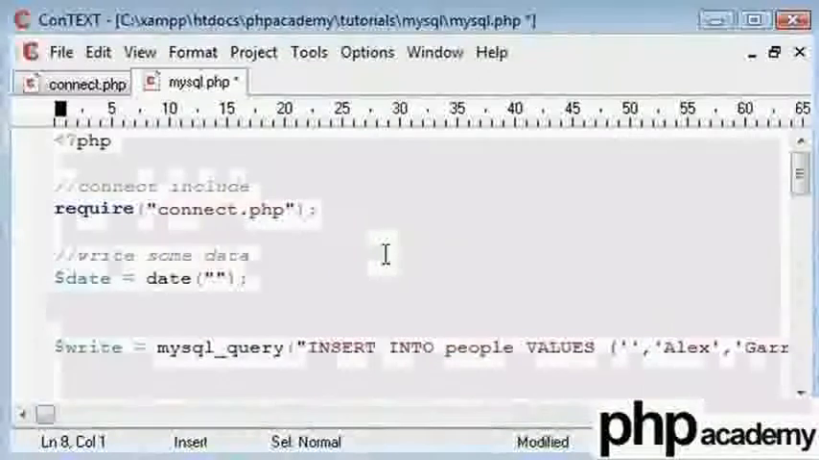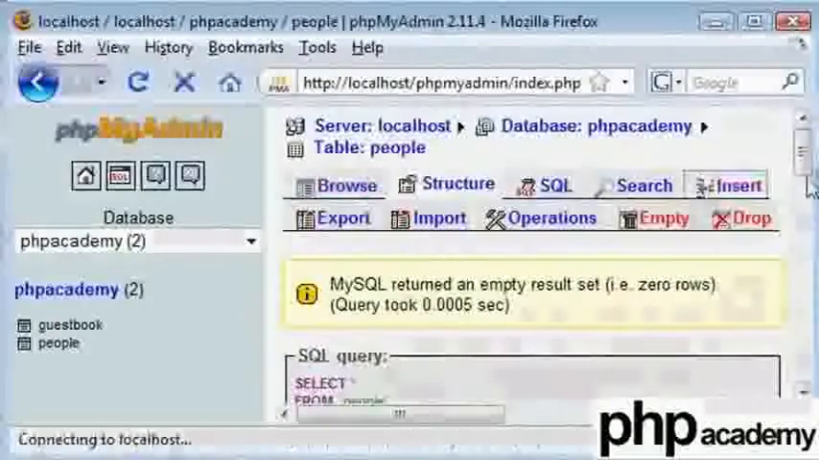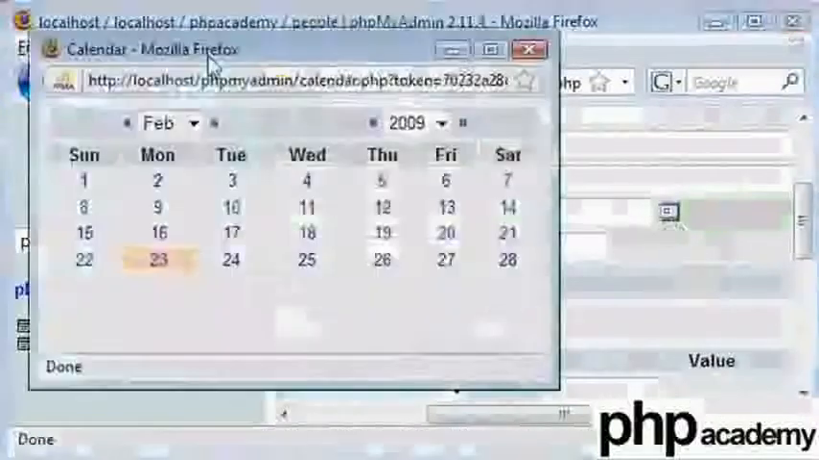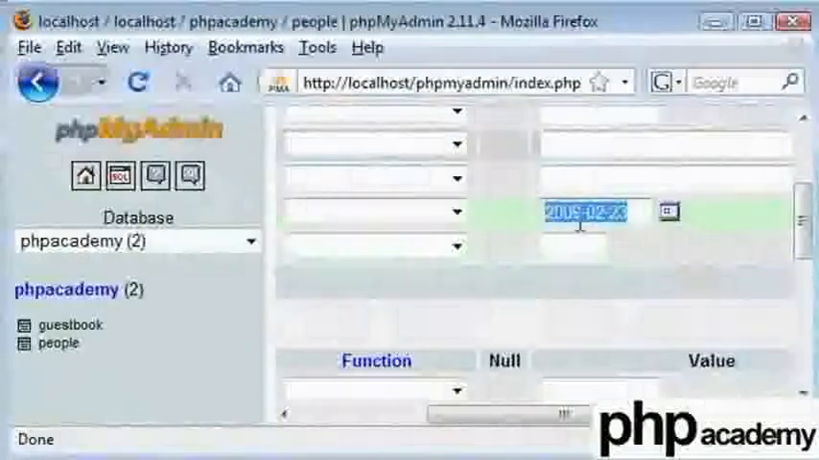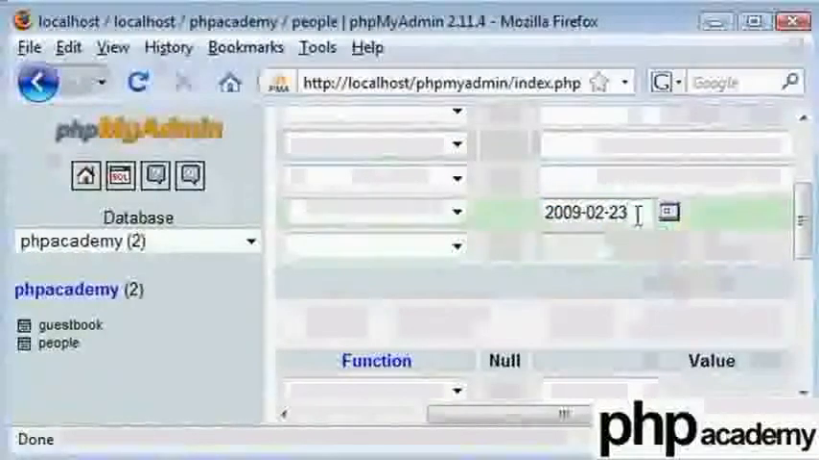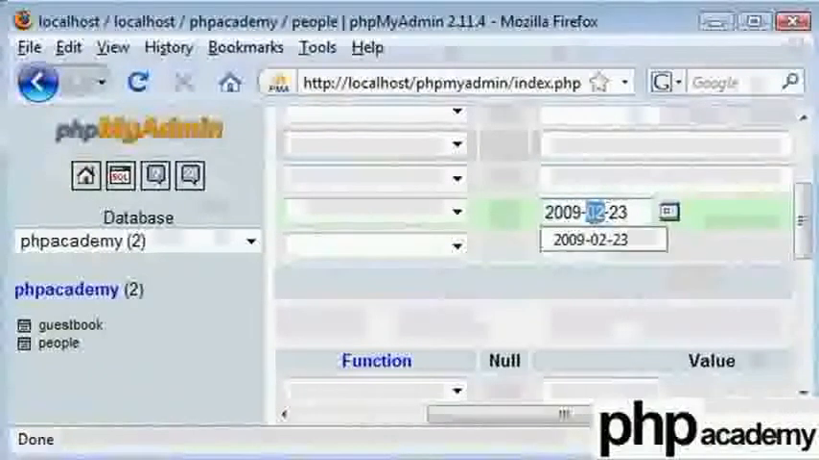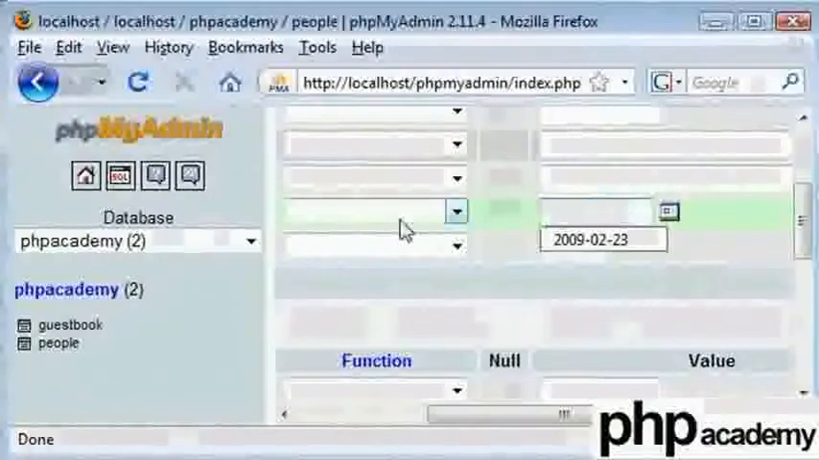We can see from our database over here that when we go to insert a value, we can scroll down and see that a calendar function has dates on it. So on clicking 23rd, we can see the structure this field takes. It's a year in long format. Next is the month and then the day. So 2009-02-23, which is 23rd of the 2nd 2009.